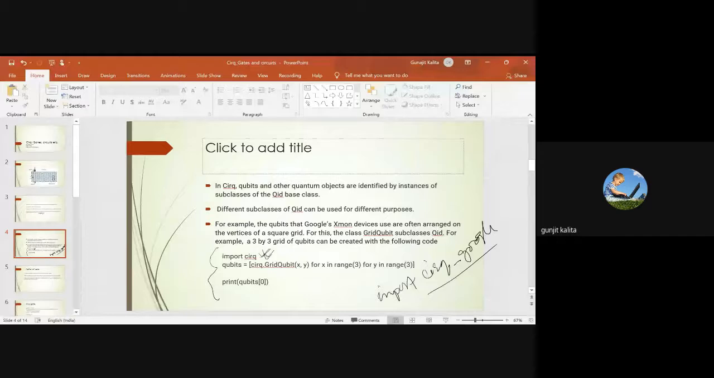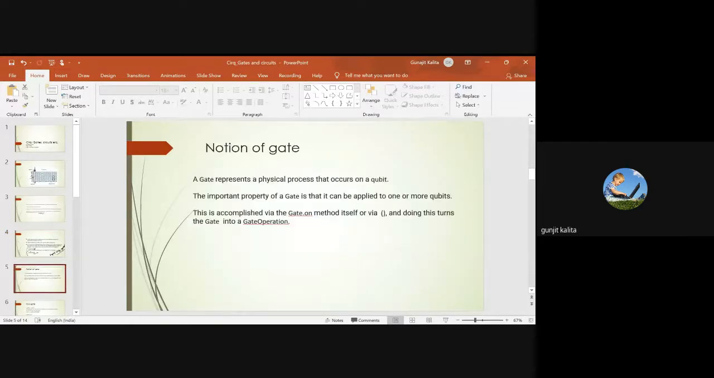So what we are doing, we are creating qubits, like a grid of qubits, whatever xy value is given. How is this xy value given? This value is given in this way: for x in range 3, for y in range 3. So basically, we are creating a 3 by 3 grid of qubits, I mean 0 to 3. Now for the first qubit you can print this, you print qubit 0. So this way you can create one circuit.